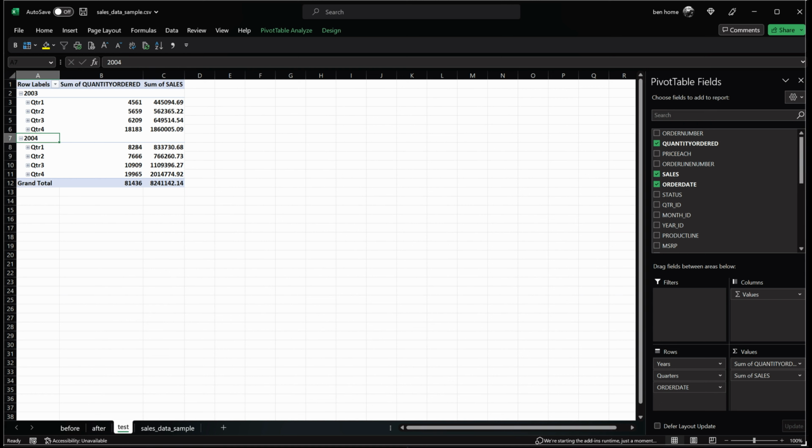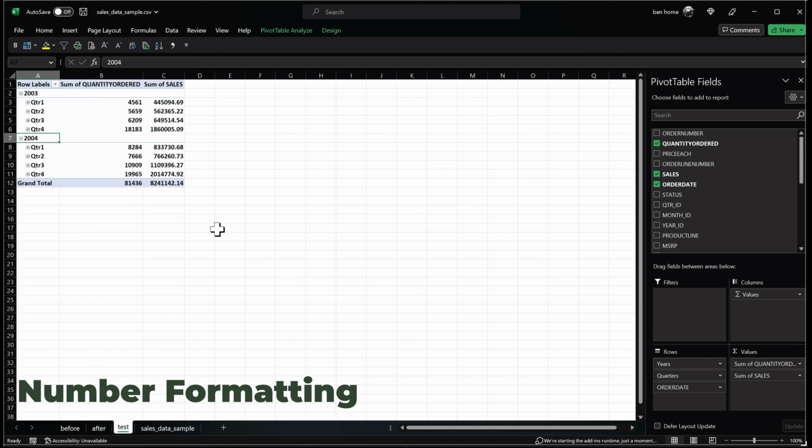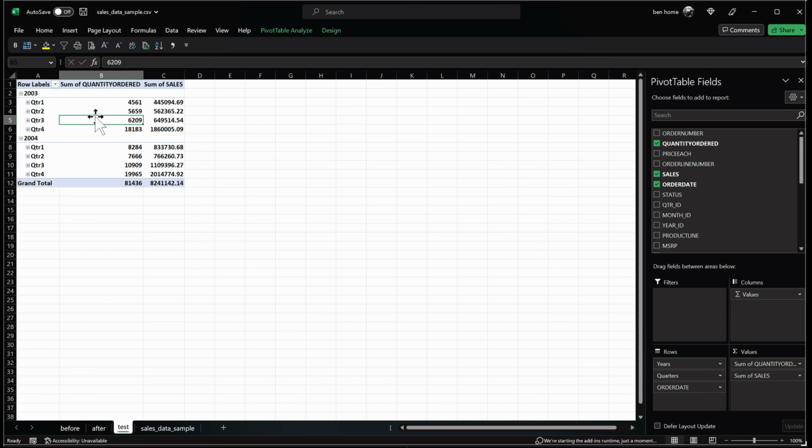Now we're going to fix 2 things. The first thing we're going to do to set up the parameters of your pivot table is number formatting. First, we check if that number is an integer. It's supposed to be an integer. So quantity can only be an integer. There's no half quantity you can order, and there's no three-quarter quantity you can order. So this is fine. But this one is a little bit weird because sales, as we know, are normally dollar related.